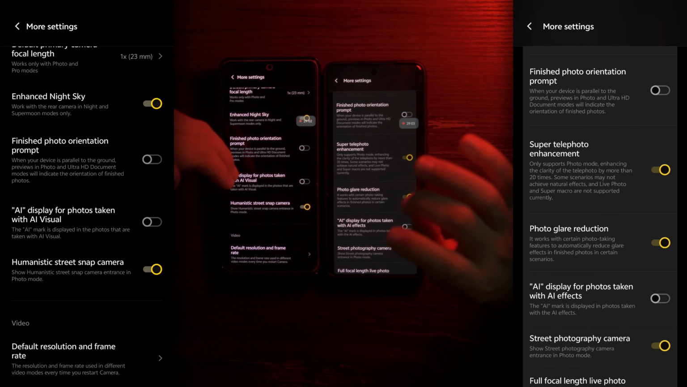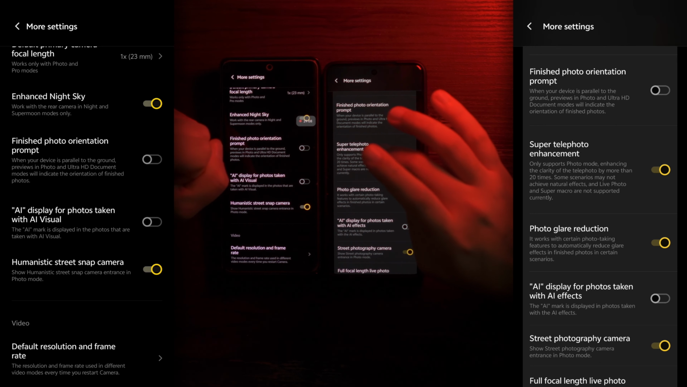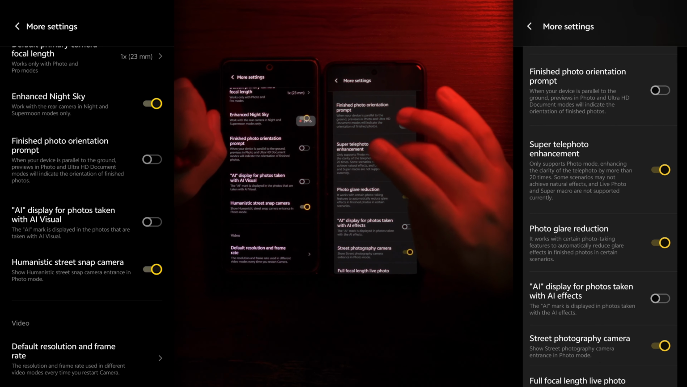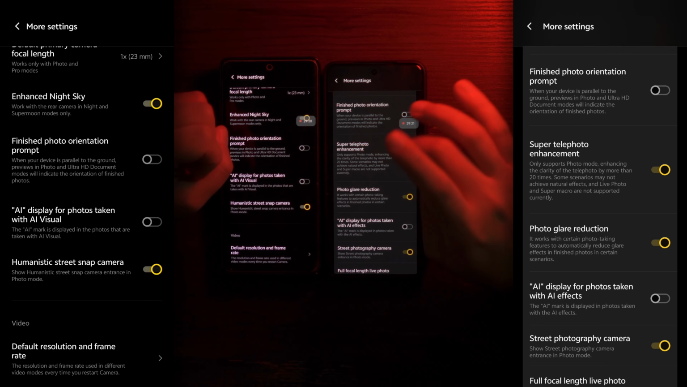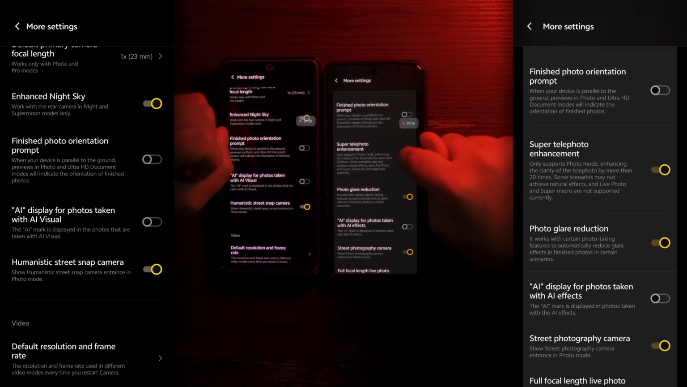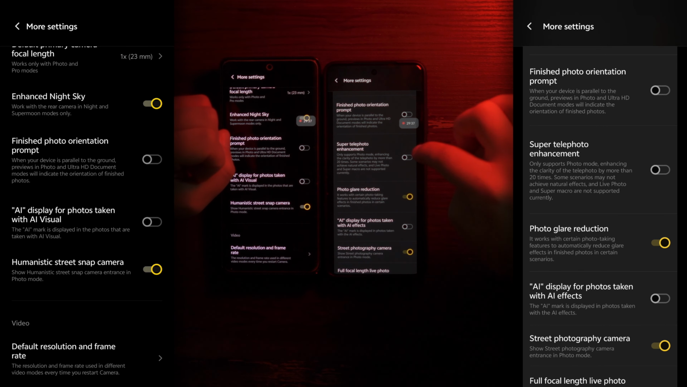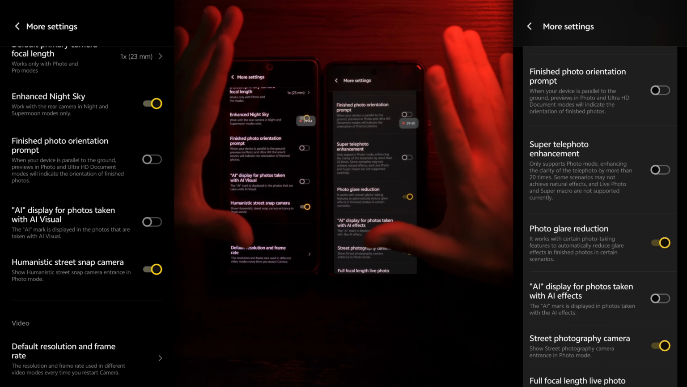Also new feature, super telephoto enhancement. Only supports photo mode, enhancing the clarity of the photo by more than 20 times. Some scenarios may not achieve natural effect, and live photo and super macro are not supported currently. I suggest to turn this feature off. I really find results to be trash. Very artificial, very fake, I just dislike it. Pure garbage. But if you like this effect, more power to you.